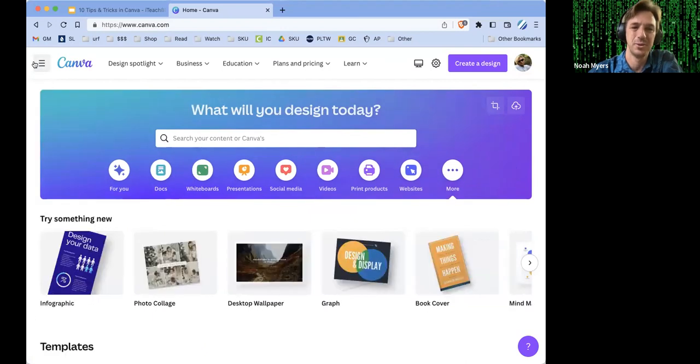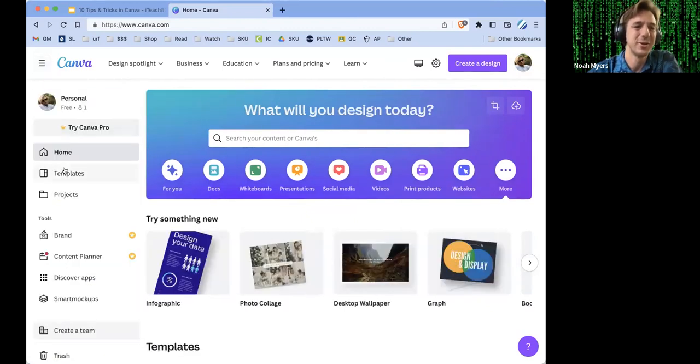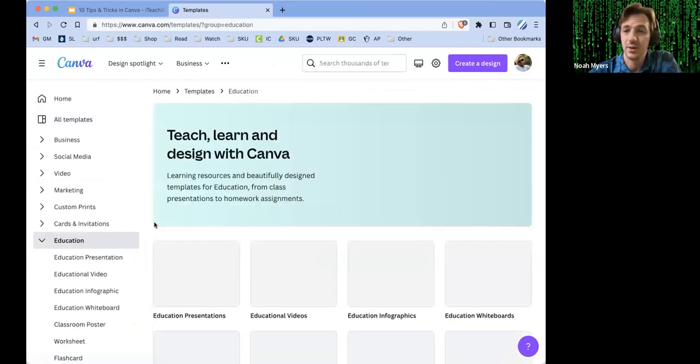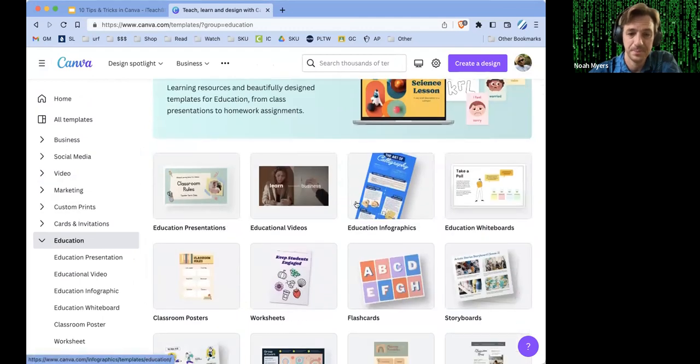A lot of the things are available over here. A lot of people call this the burger, the three bars, whatever you want to call it, the sandwich. So you click over here, you can check out the templates. There's specific templates for whatever you're wanting to do, whether it's business, social media, video, marketing. A lot of people like us like to start with education.